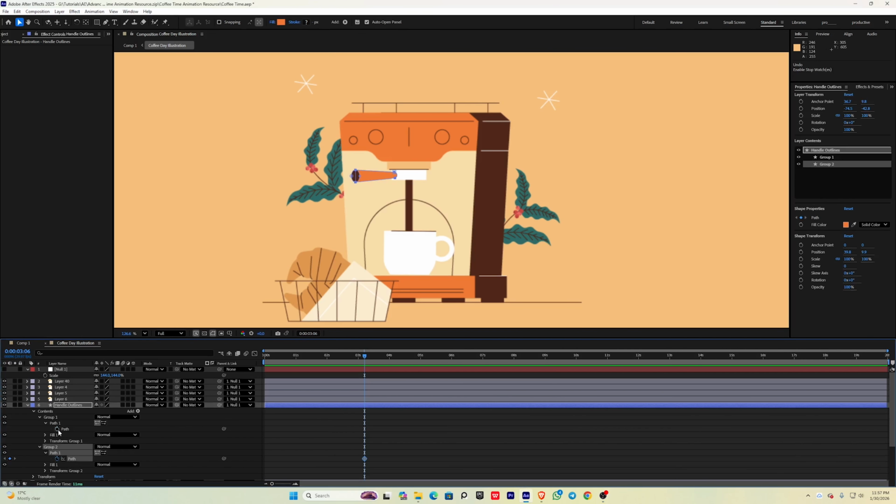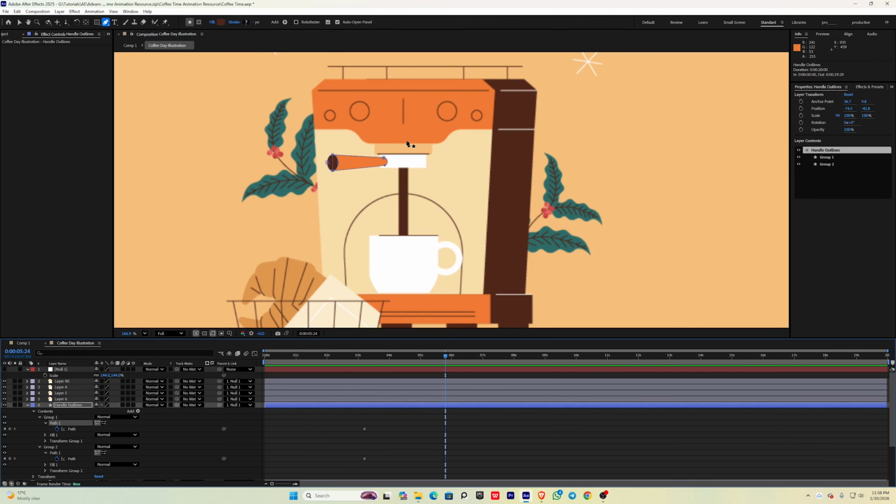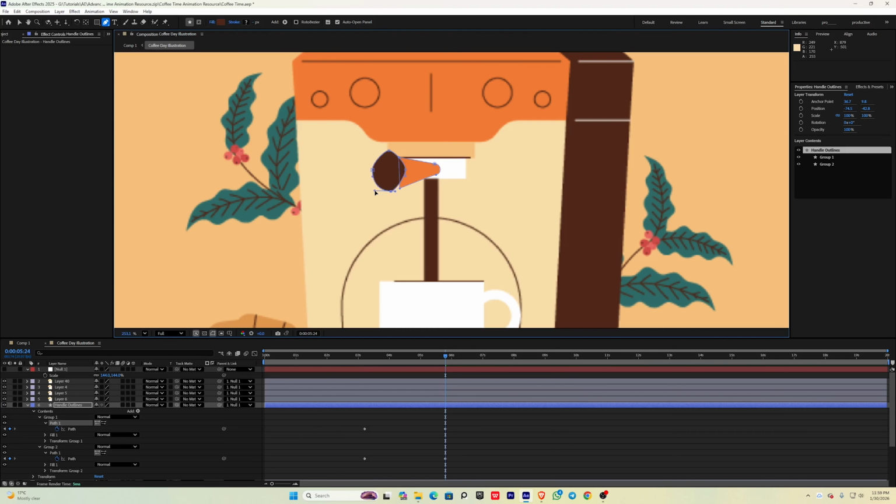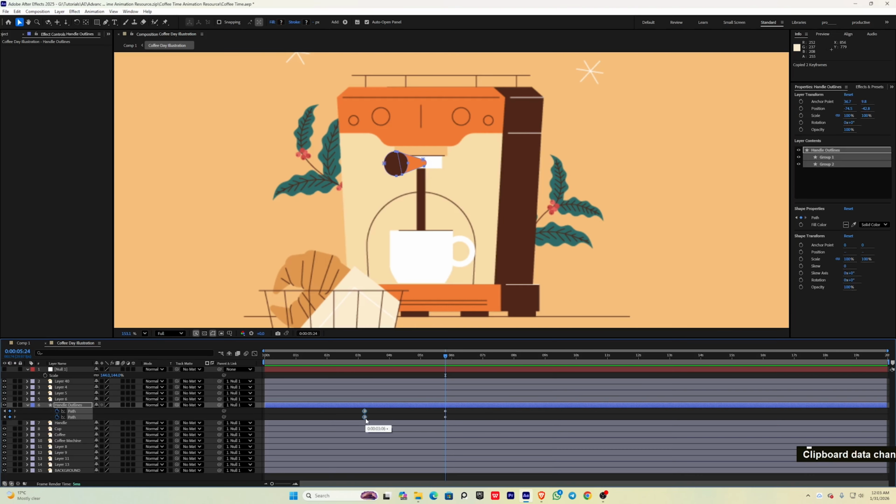Here is our first keyframe. Now bring this playhead right over here. Now select this path one and bring this point to the center of the coffee machine. Make it a little bit more round by adjusting these points. You can make it a little bit more round. Bring this point to the top of this layer. Here's our final version.